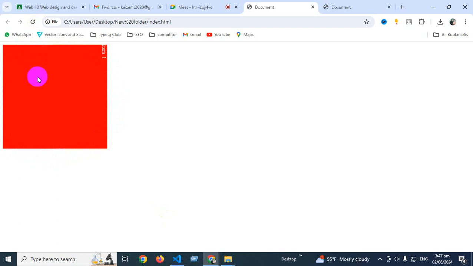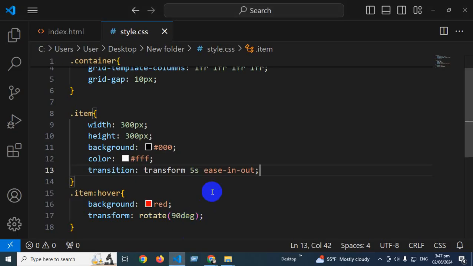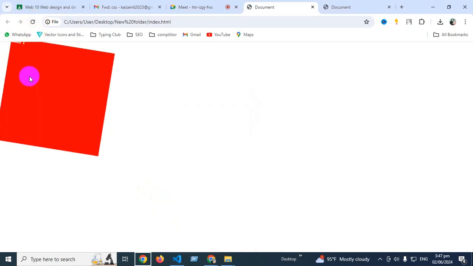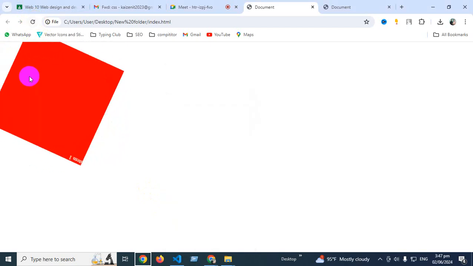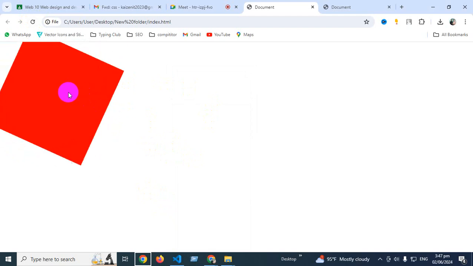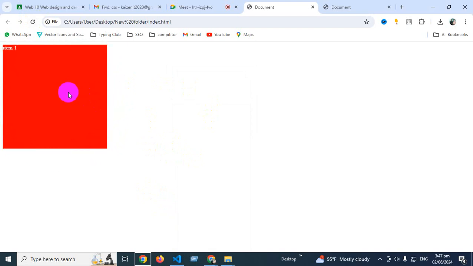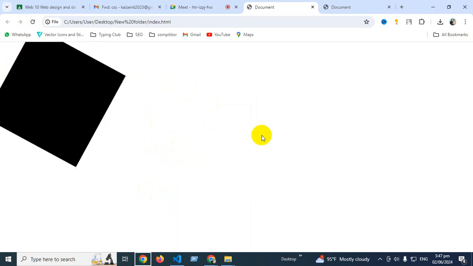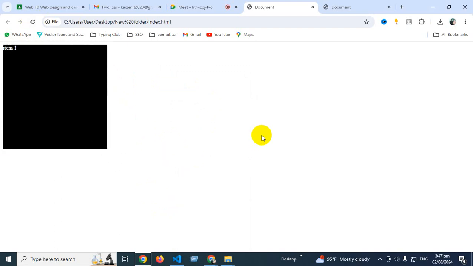So it is rotating 90 degrees. So let's make 360 degree. This time we can see, because we added animation, that it is slow. You can see it is rotating 360 degree. So this is the transformation. When I hover, it will rotate 360 degree. When I hover out, it will return to its original position. This is now the rotate.